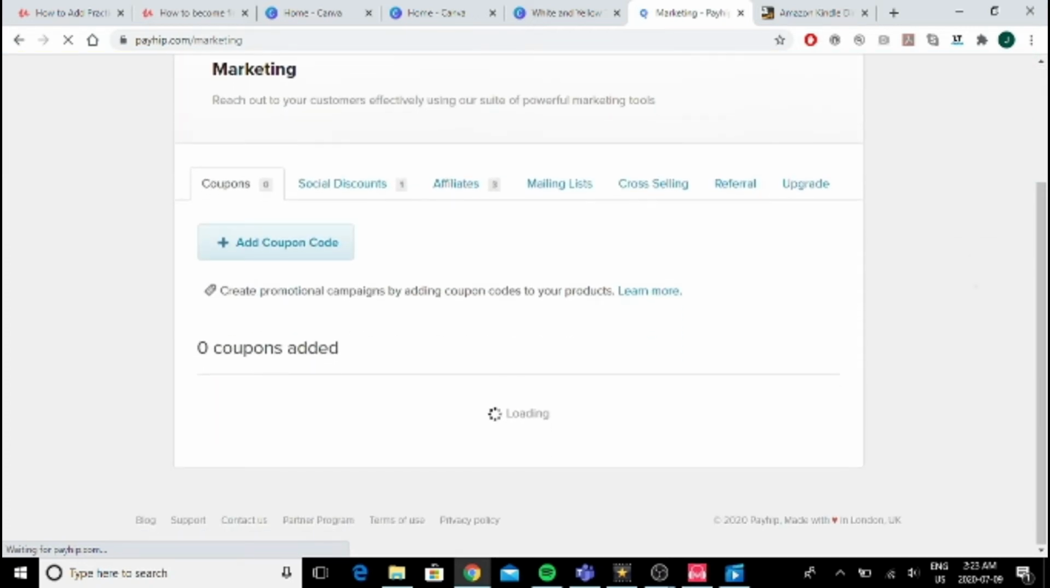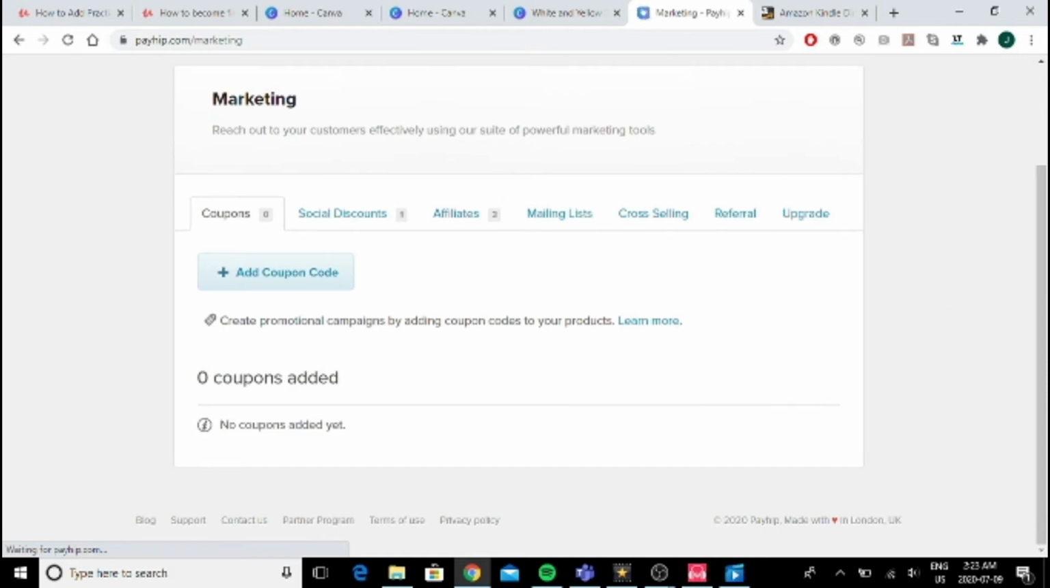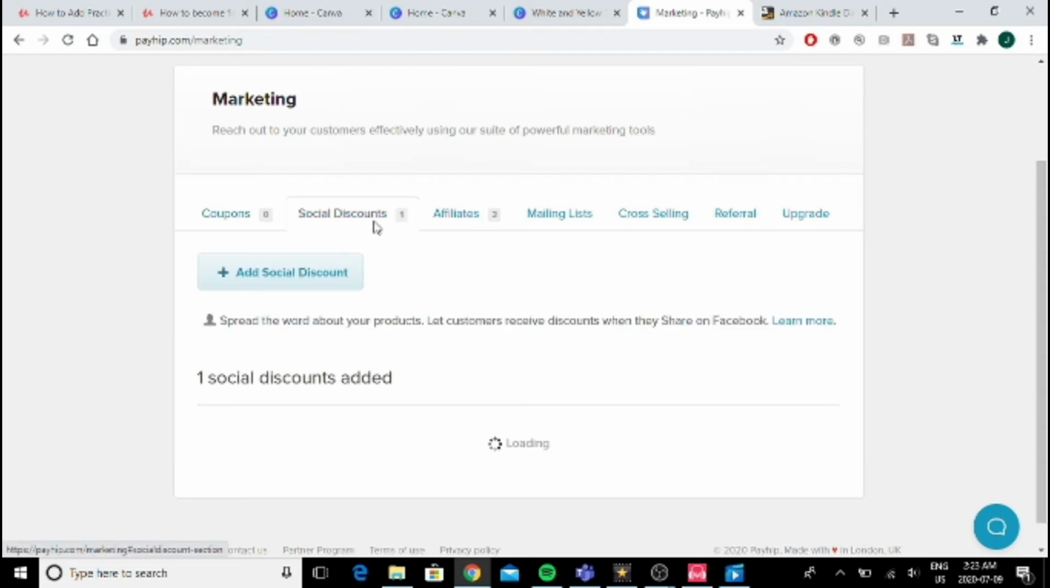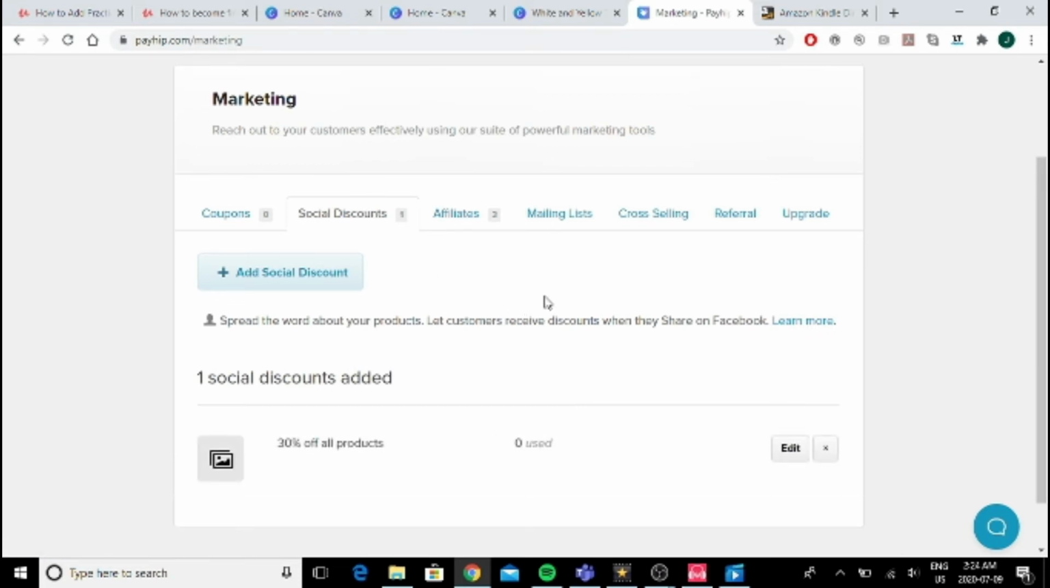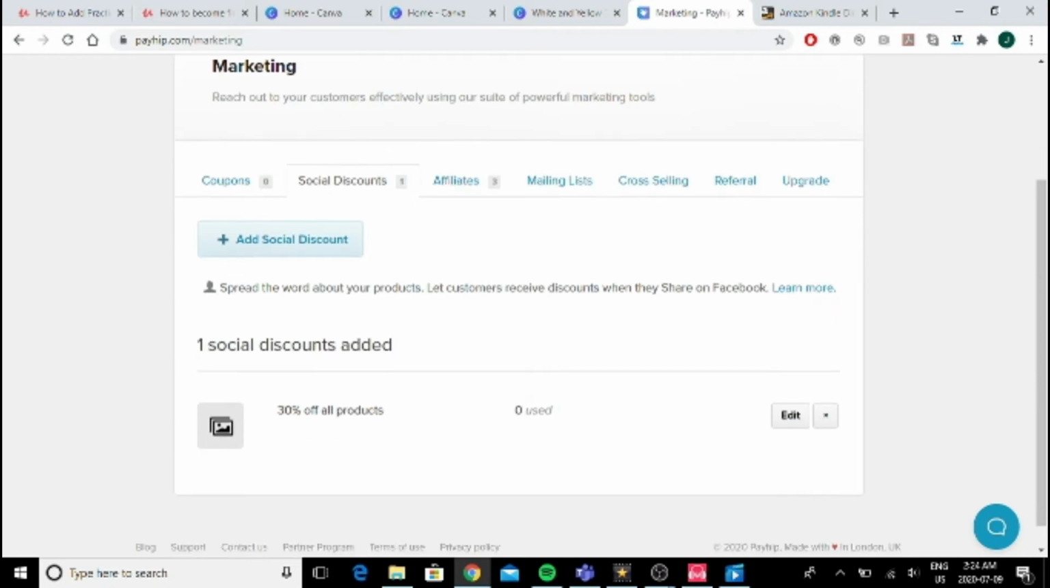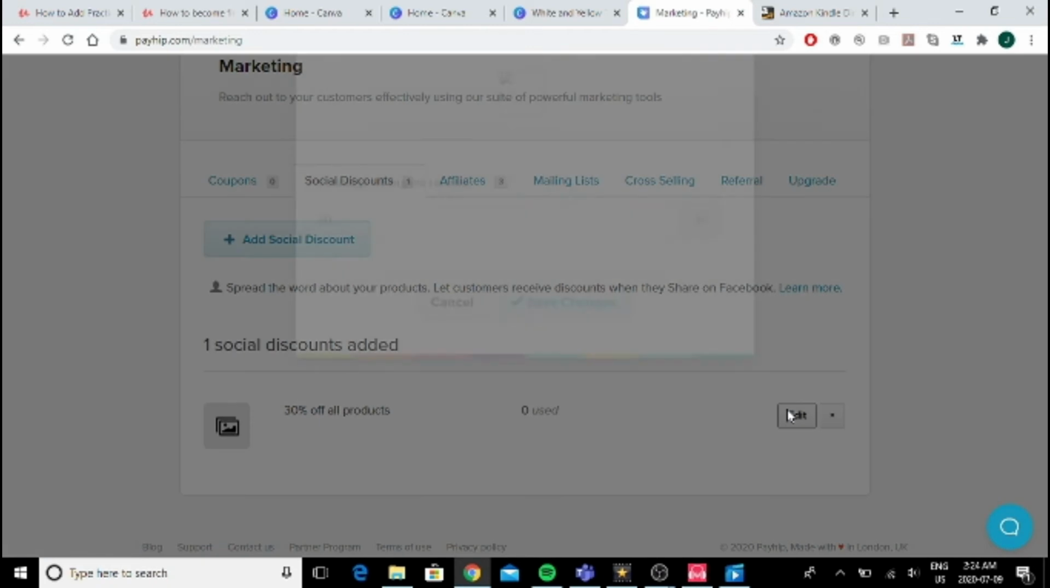Here in marketing, this is a very important part. If you want to add a coupon to your book while you're advertising to people, you add your coupon code here. I don't have one. Here is a social discount. So you want to encourage people to share your book. So you offer them a discount, and you can go here, edit.